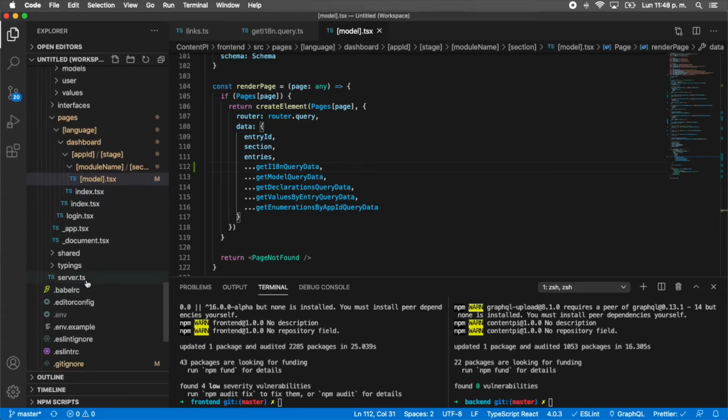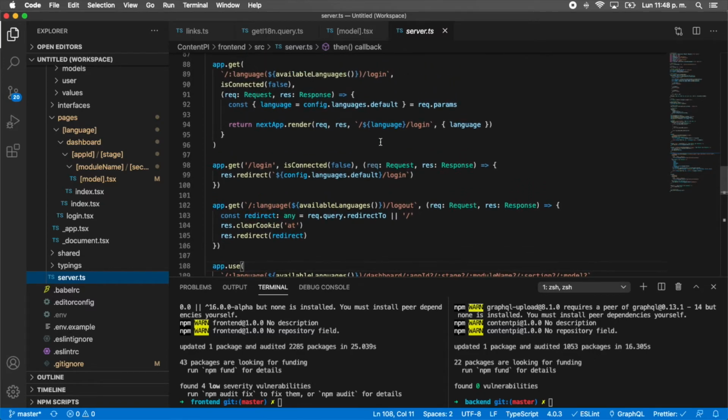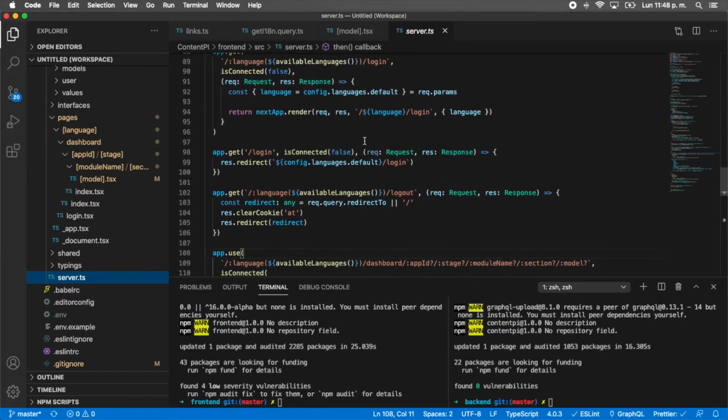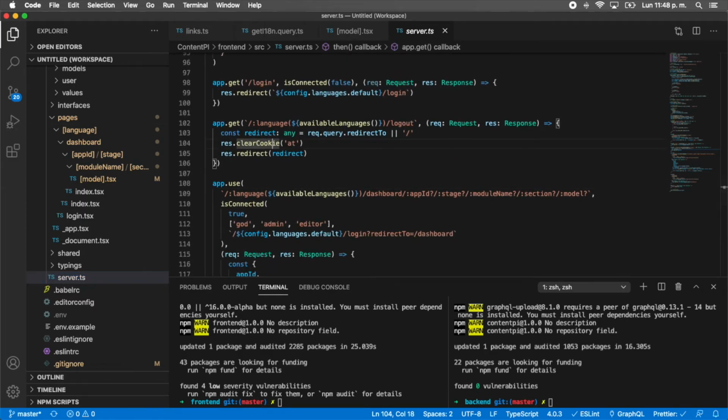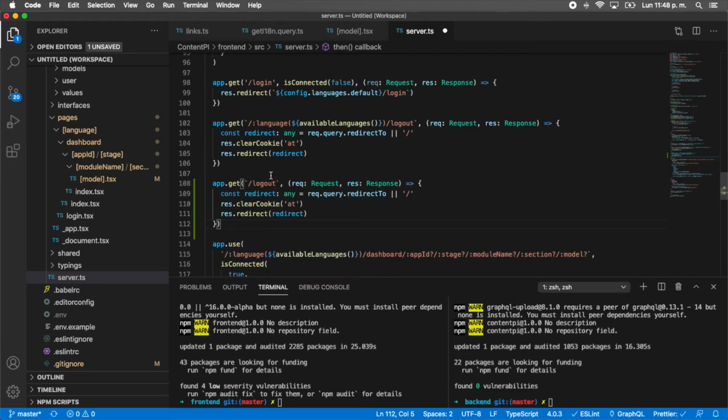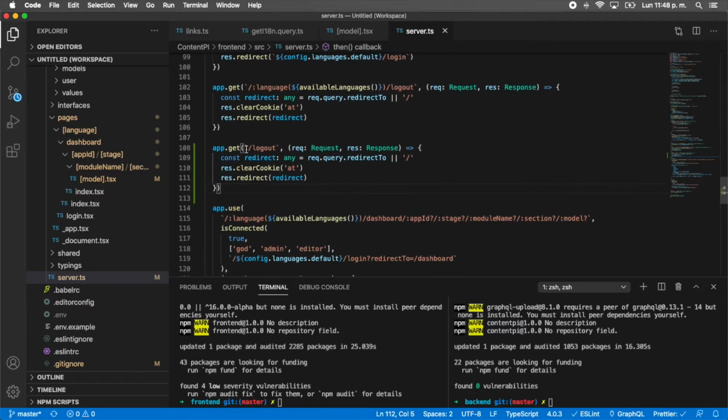Now let's go to server TS, and I detected a little issue on the logout link. Basically, I found that it makes more sense to go directly to /logout instead of the language. So we are going to support also that route, like /logout, and it's going to clean up and do the same process.